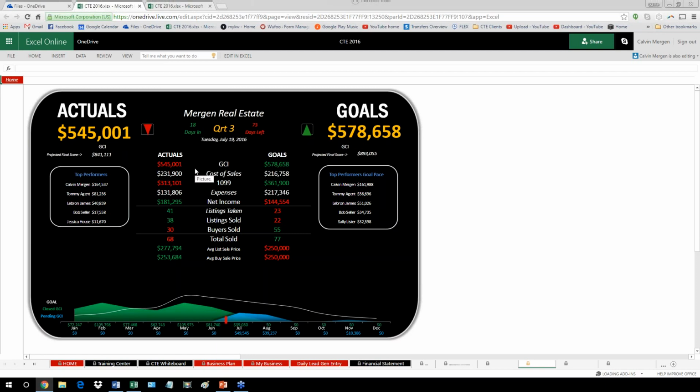And then in the middle here, I can identify where I'm lacking in my business. If it's red, you're behind pace. If it's green, you're ahead of pace. So my GCI, it's red because I'm behind. I should be at 578. My cost of sales, my 1099 income is red as well. I'm at 313. I should be at 361. My expenses and my net income. My net income is actually green, so I'm ahead of pace on my net income.